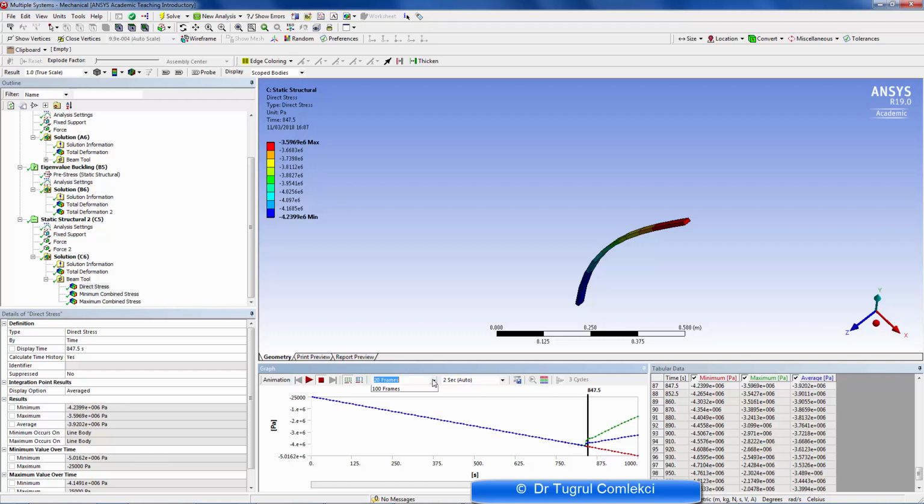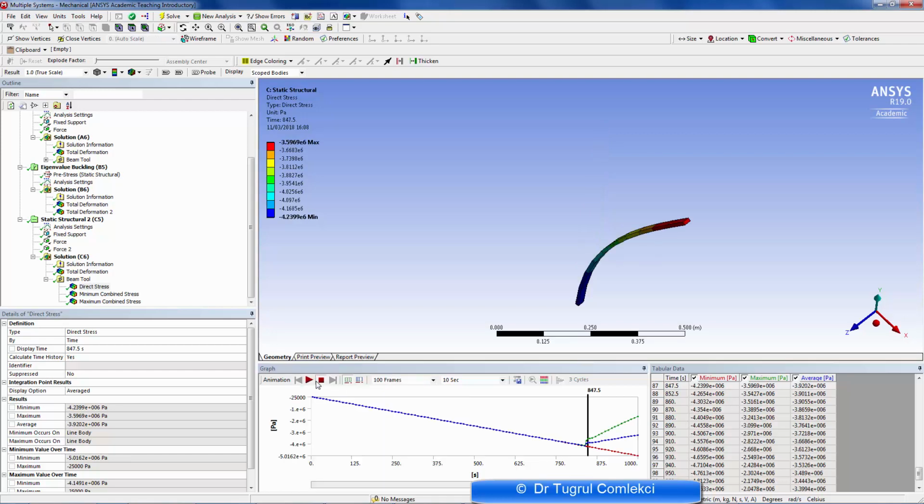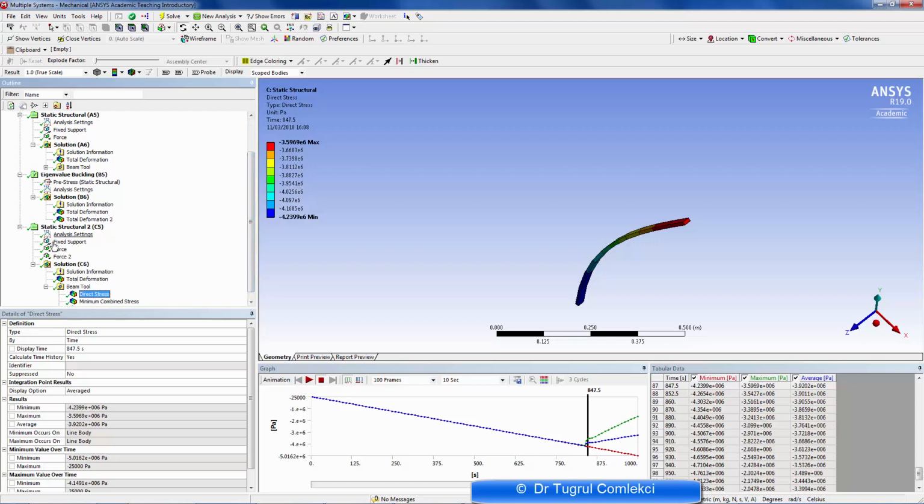So we can animate these again, even in a refined way, for 10 seconds and 100 frames. So we can see that the stresses are increasing, and as the stress approaches the buckling values, it starts to buckle. So this is a quick demonstration of how you can do a static analysis, which is followed by an eigenvalue buckling analysis, and we can then progress to a static structural analysis, but this time using nonlinear geometry effects.